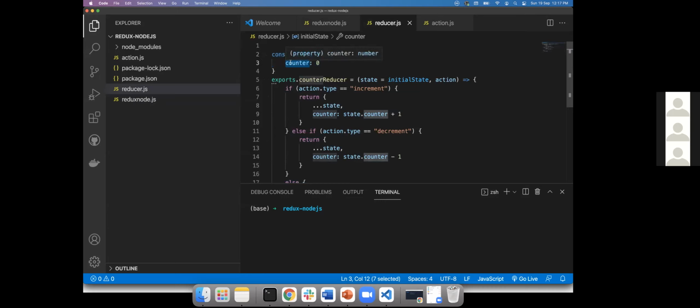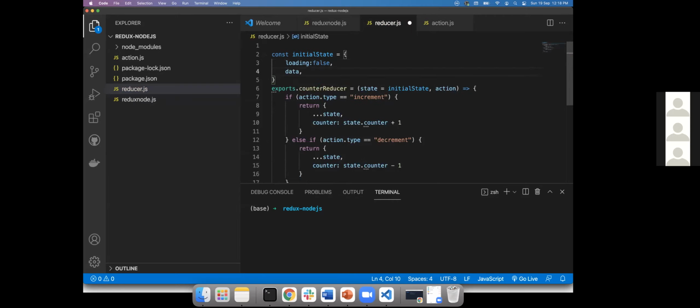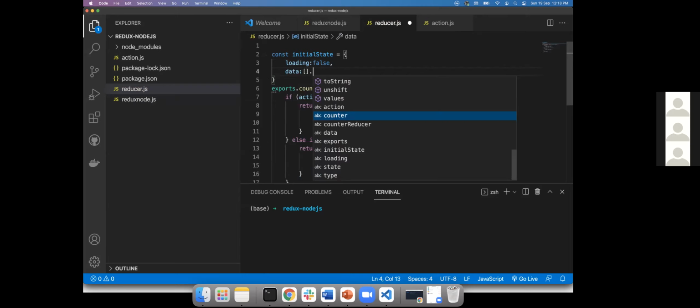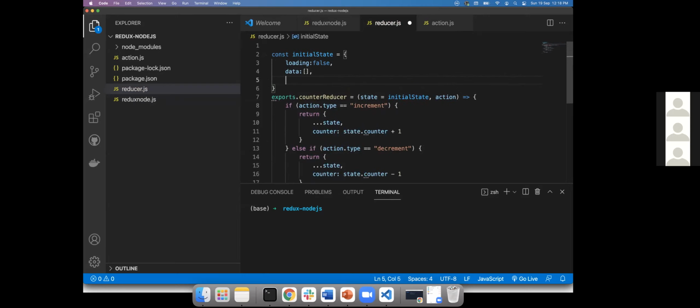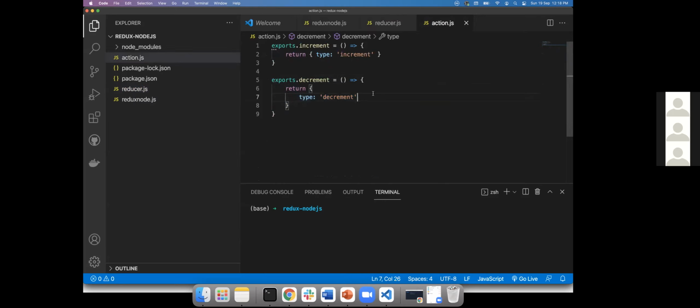Let us imagine there is a store for your grid data. Initially, loading is false, data is an empty array, and there is something called error that is also empty initially, right? Now, whenever you get data, you'll pass a payload.